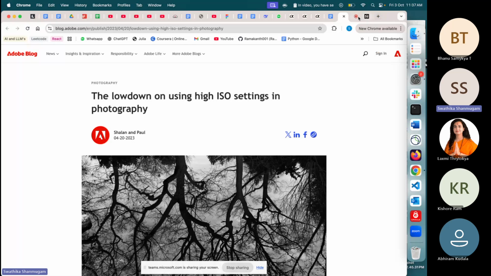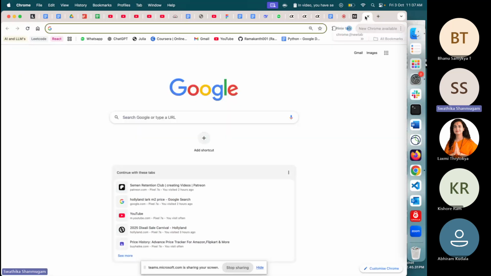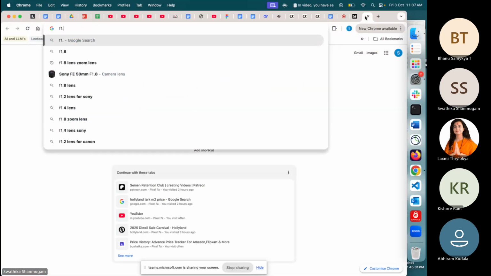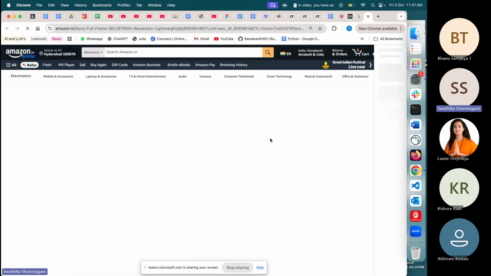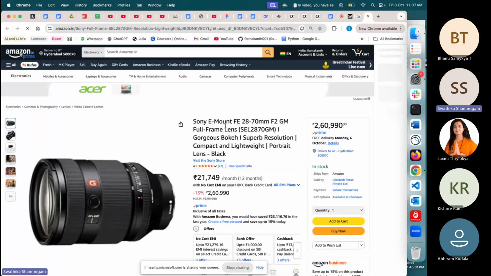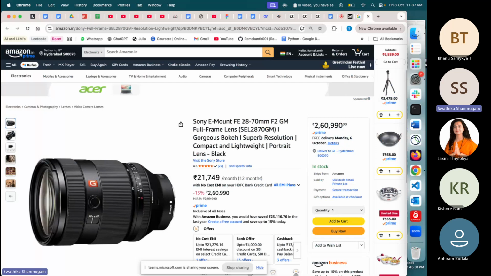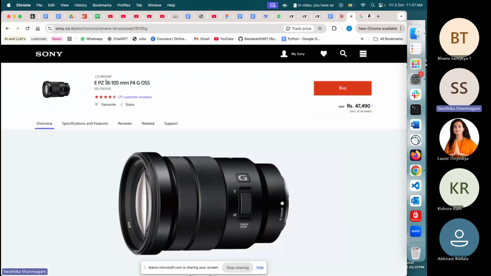Now, I'll show you something. Now let's look at this lens. This Sony E mount lens has a focal length of 28 to 70 mm. So the lens that we are currently using has even more range, 18 to 105. So what difference does this focal length even make?